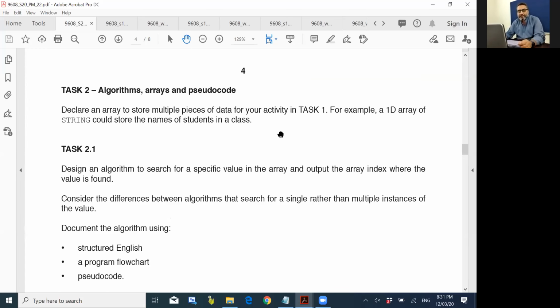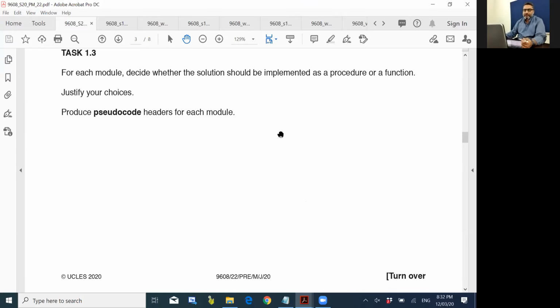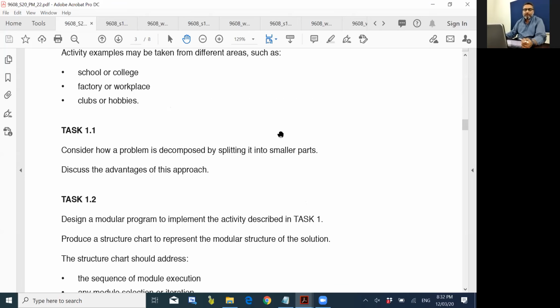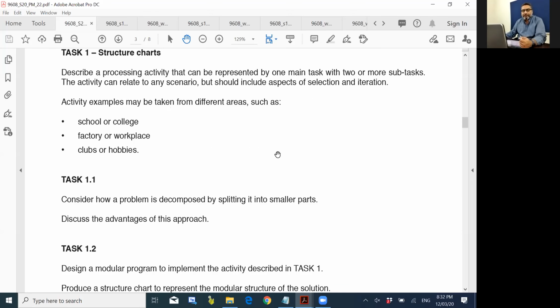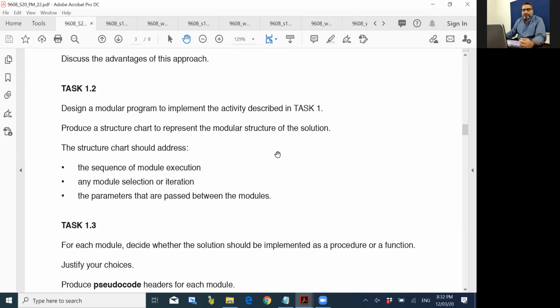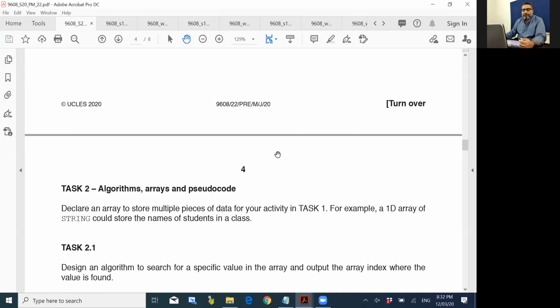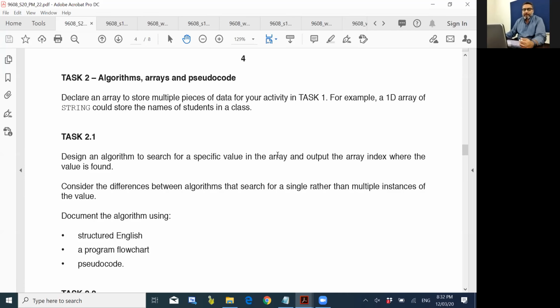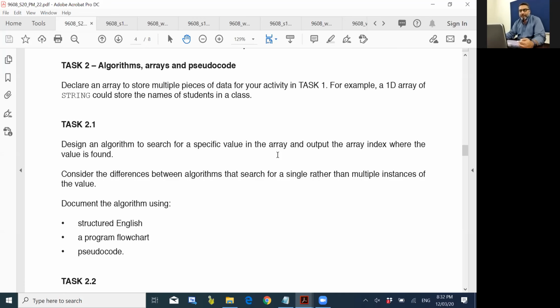Algorithms, arrays and pseudocodes. Declare an array to store multiple pieces of data for your activity in task 1. So what was task 1? Task 1 was for structure chart, and we have solved so many questions over there. So it says that declare an array to store multiple pieces of data for your activity in task 1.